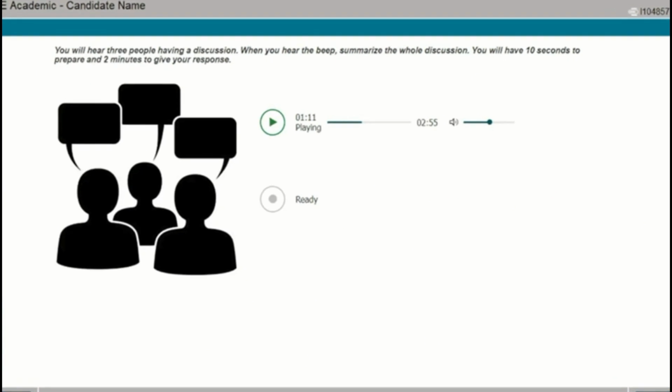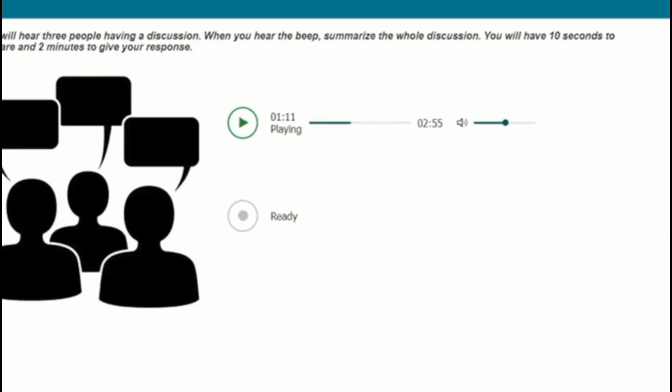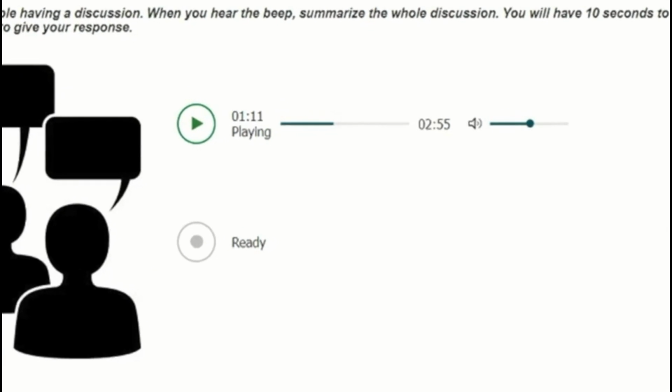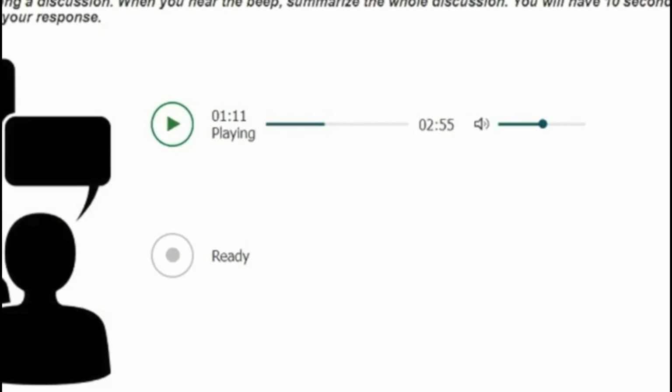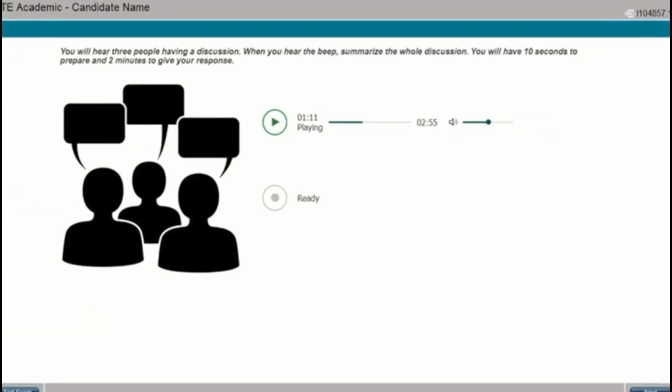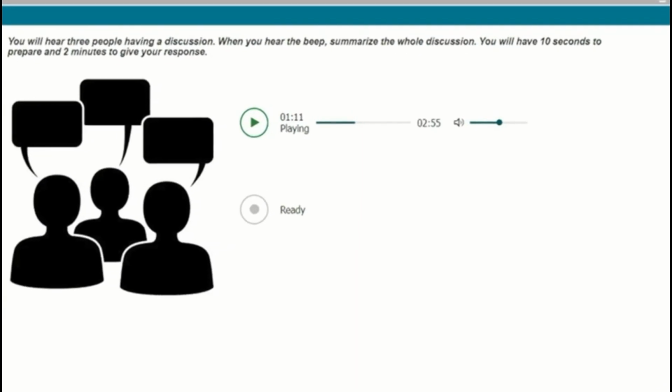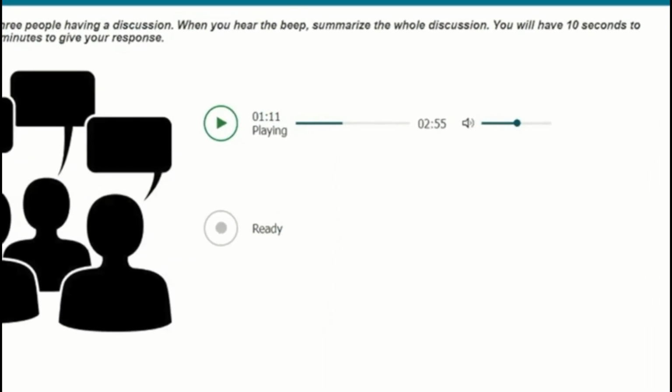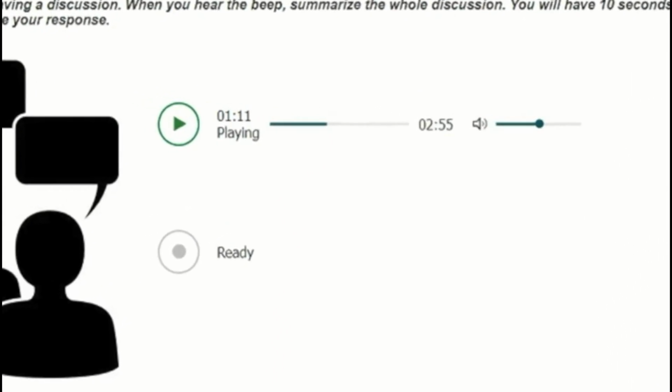Underneath the instructions, there'll be an audio box. At the bottom, you'll see a status bar that shows the progress of the audio. You'll have a few seconds to quickly read the instructions before the audio starts automatically, so be ready. The audio will last between 2.5 and 3 minutes. You'll only hear it once, so you've got to stay focused right from the start.